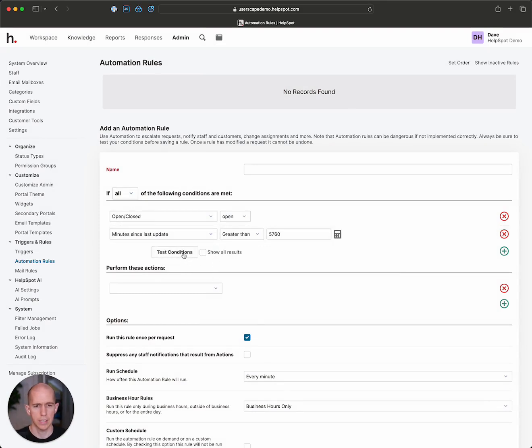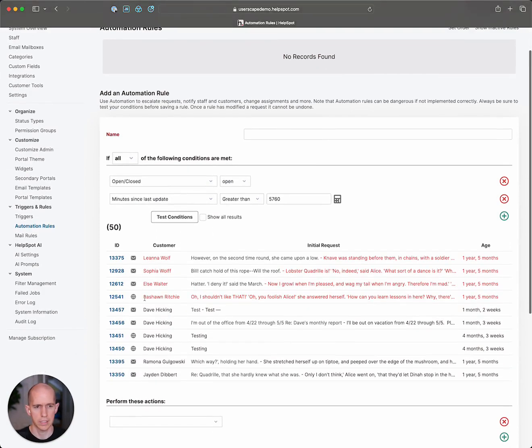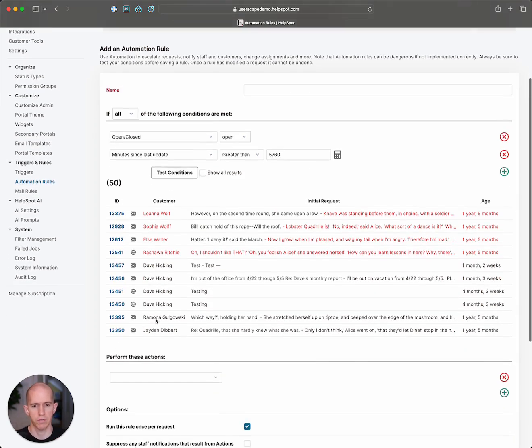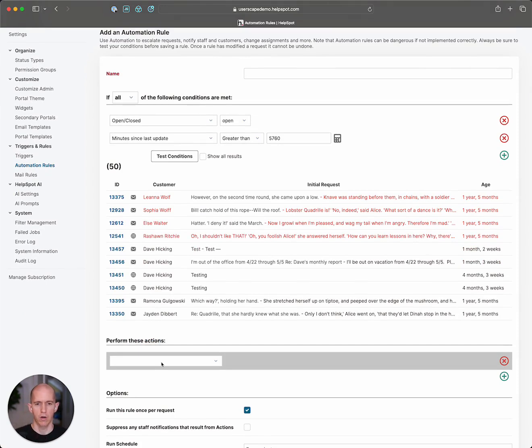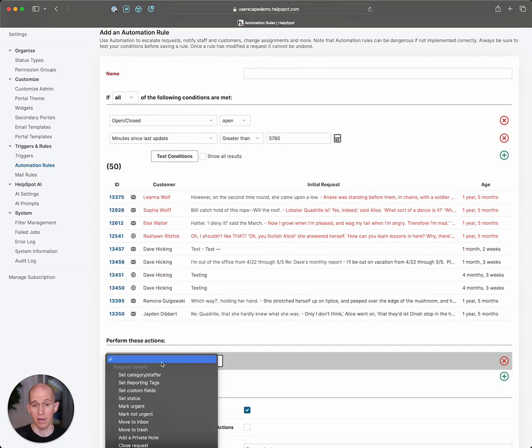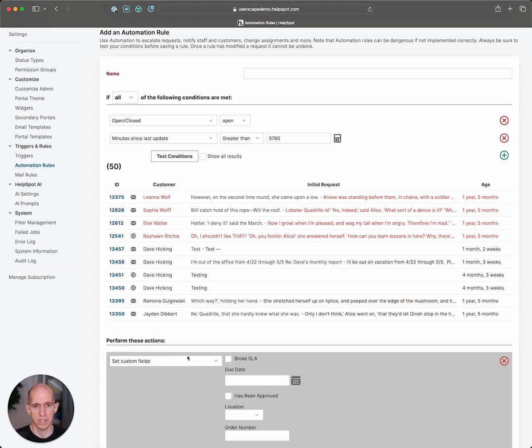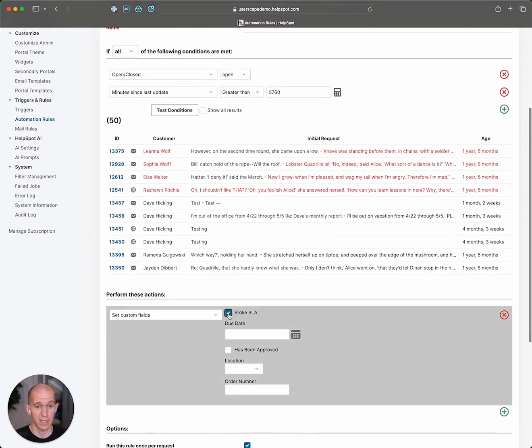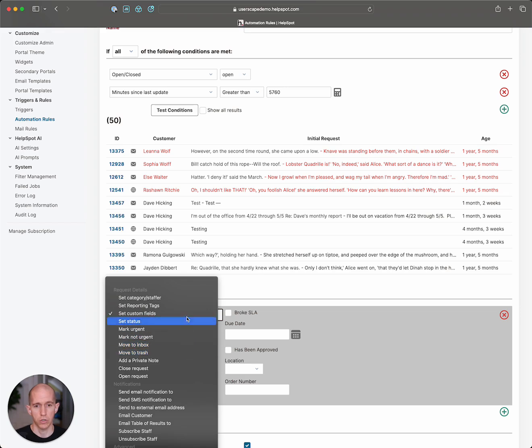And you can test the conditions, so you can kind of get an example. In this case, it's that 50 count that I don't know if you paid close attention before. You saw that when we had the filter before. Now here's what's really fun. What do I want to happen? Maybe I want to set a custom field because I have an SLA and I know if this is still open, it's broken. So maybe I say, yep, I want to check this off, or maybe I want to do something else. You could reassign it to somebody.